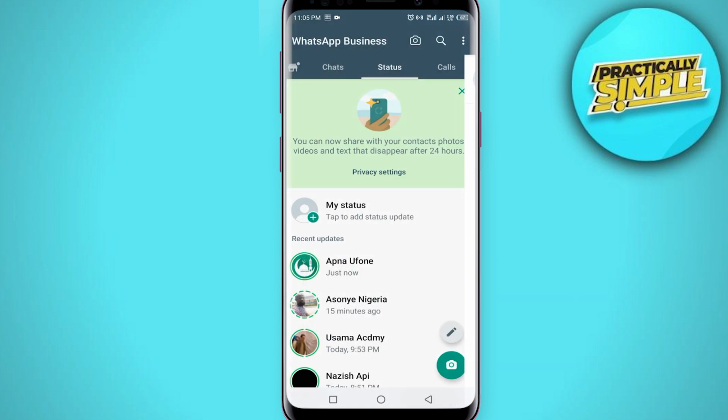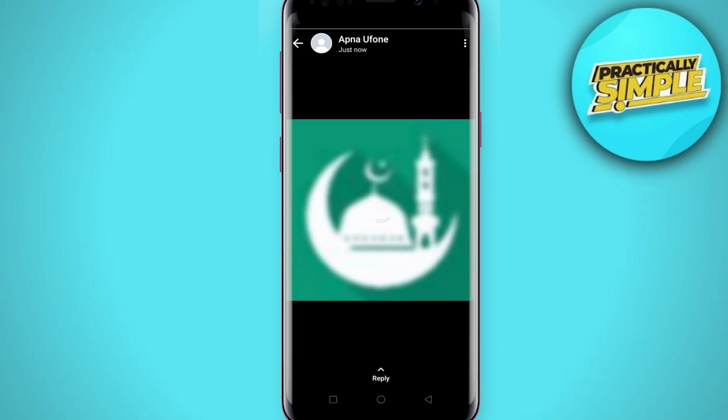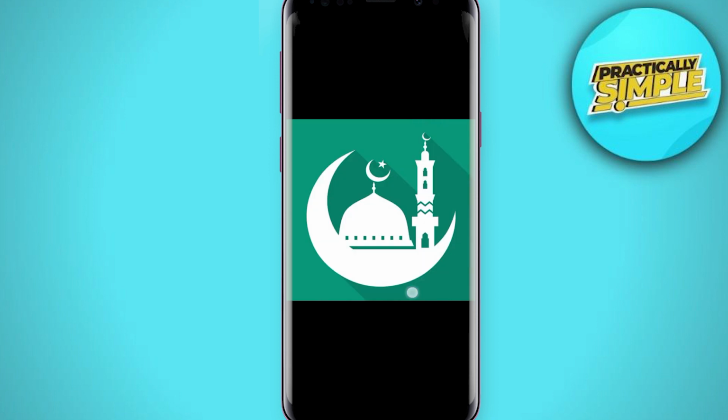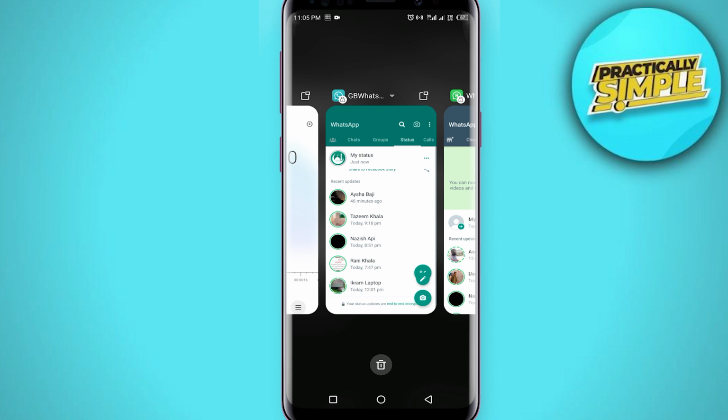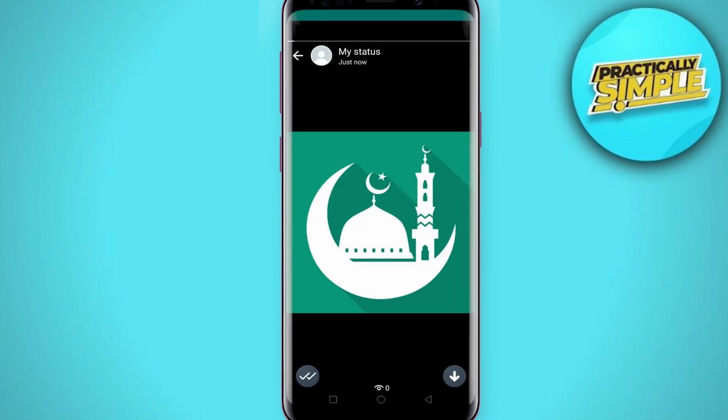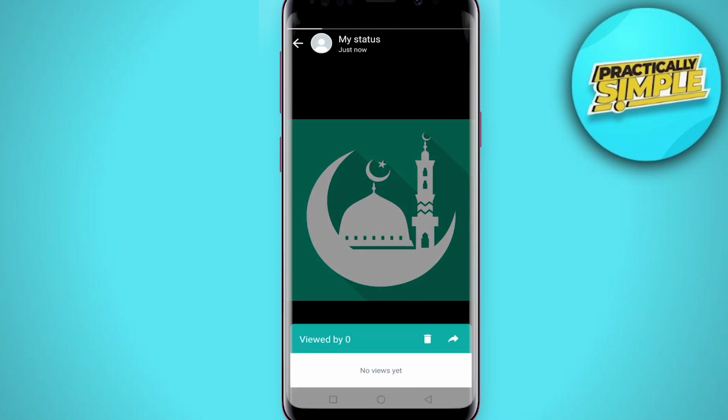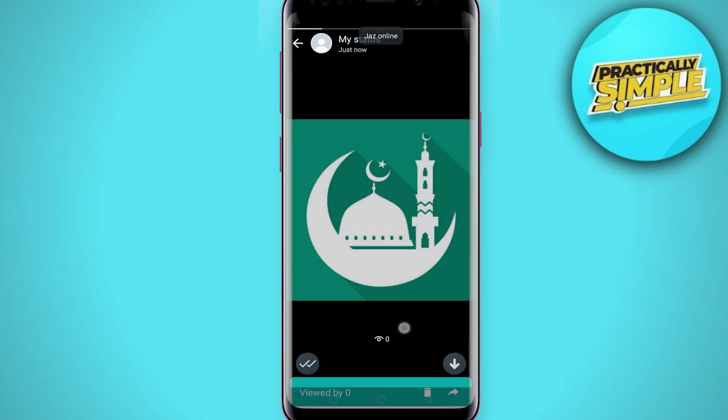So now if I go back and tap on it to view the status, and now as you can see, I just saw the status, but now if I go back to my second account and tap on it, you can see there is no view, no views yet.